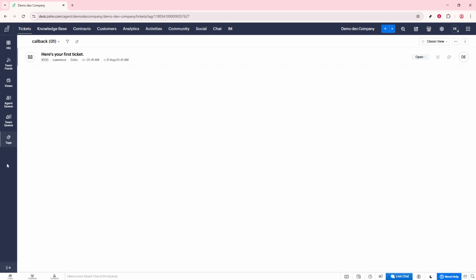As we wrap up, remember these final tips for effective use of Zoho Desk. Keep an eye on the HQ section for valuable performance insights. Stay updated with the team feeds. Use the Agent Queue for managing your personal tasks. Leverage the Team Queue for team-level oversight. And organize and filter tickets efficiently with tags. With these steps and tips, you're set to make the most of Zoho Desk's powerful features to enhance your customer support operations.